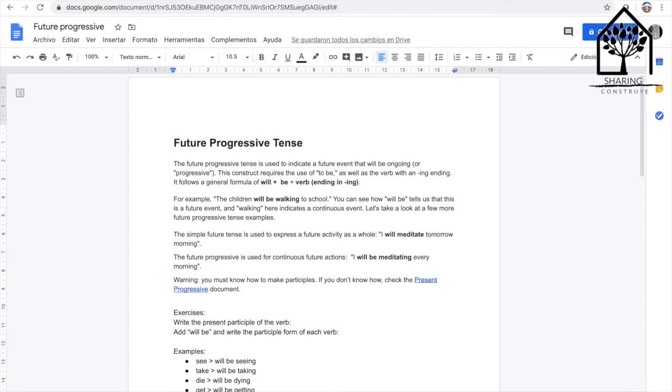So in order to build it, we have to add the verb will, the verb be, and we have to change our verb into its participle form.